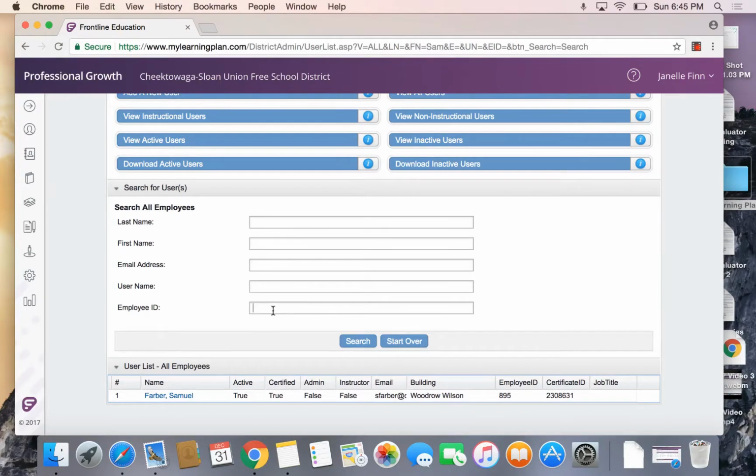A better way to do it might be to put the employee's ID number in there. That would be a sure way to know that the employee is not in the system. That is the 3-digit number in Finance Manager that's assigned to the teachers. It's a more certain way to make sure they're not already in the system.